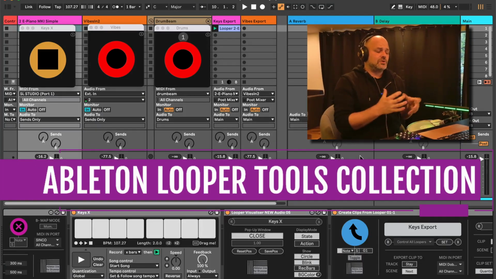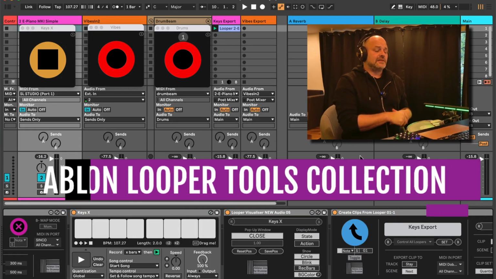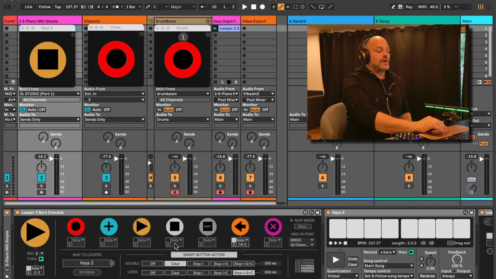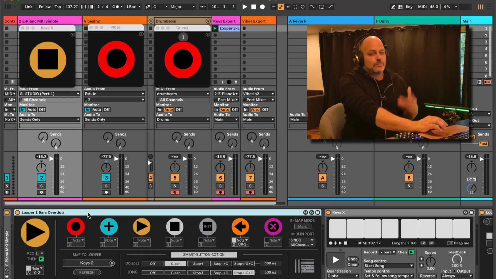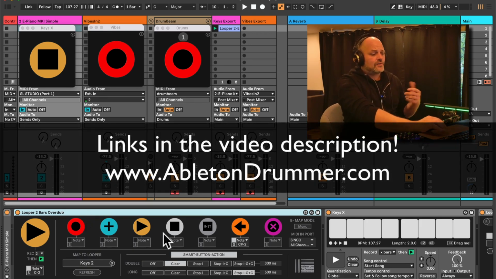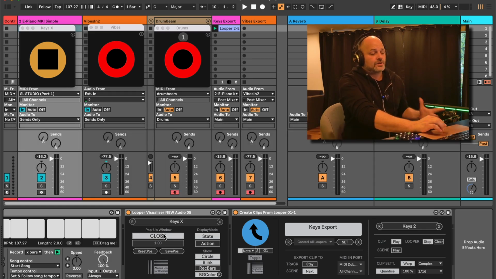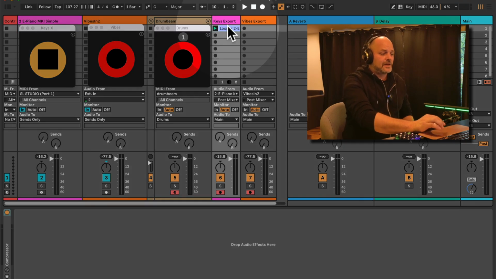I want to show you a collection I made for Ableton Live 12 for the stock Ableton Looper. So we have 4 devices in total, which are all about setting up more advanced MIDI control for the stock Ableton Looper, for visualizing things, for exporting looper content into a clip if you want to.